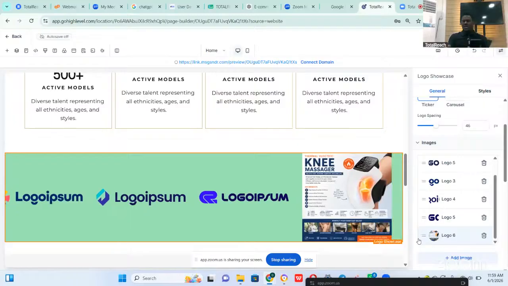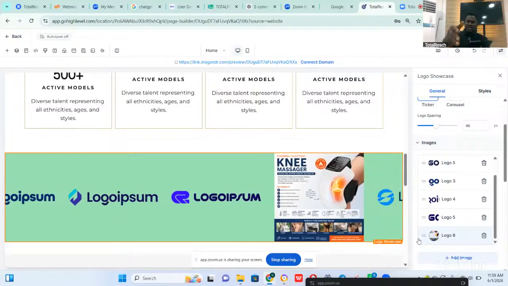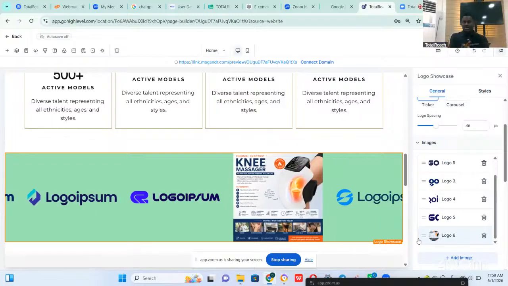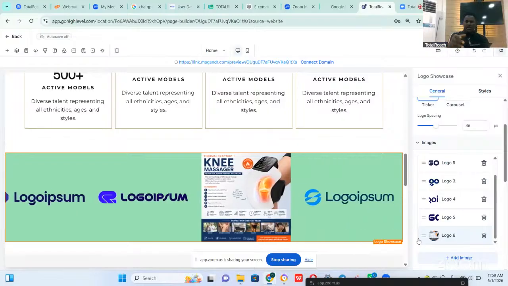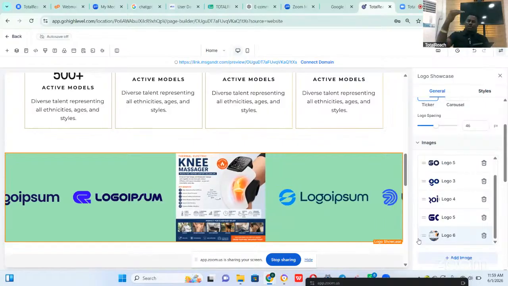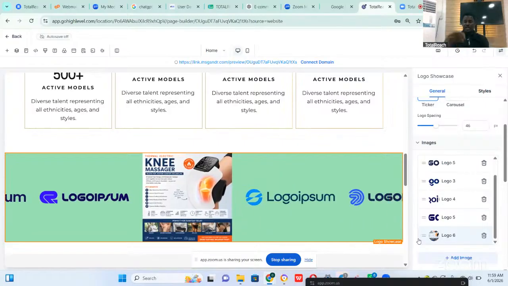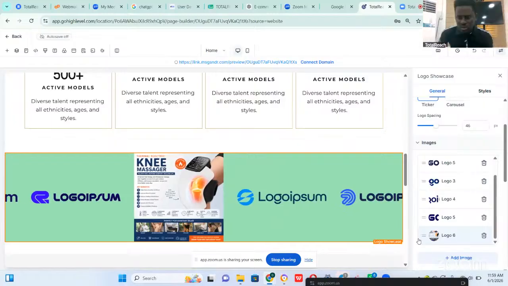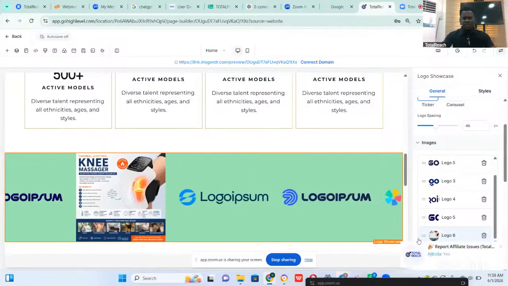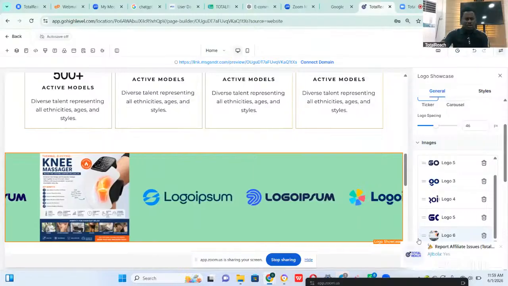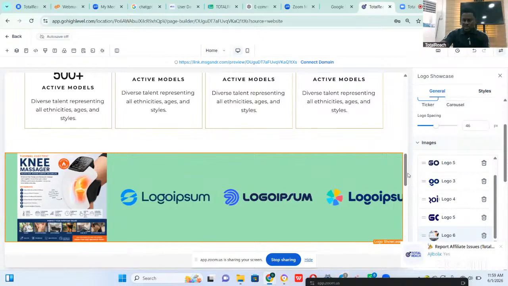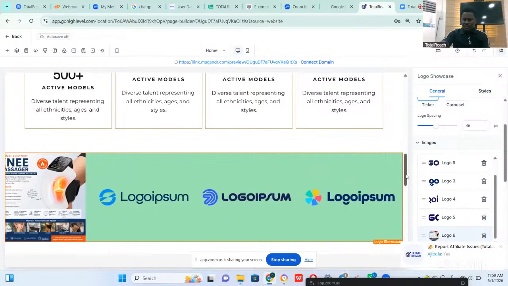Some of my logo that is put there is just a random thing. If it's your own logo, that is what it's going to show. And you can create your own logo using Canva. You can use Canva to do that. As I was saying, you can even use your phone to do all these things you're talking about. You can use your phone, you can use everything.